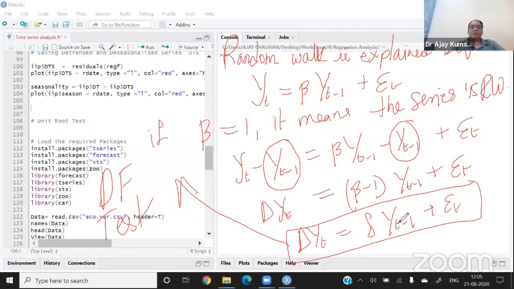So here the null hypothesis is that delta equals 0, because delta equals beta minus 1. If delta equals 0, then beta minus 1 equals 0, which means beta is equal to 1, and your null hypothesis cannot be rejected. So we can identify the unit root, whether the series is a random walk or not. This is the concept of the unit root test.